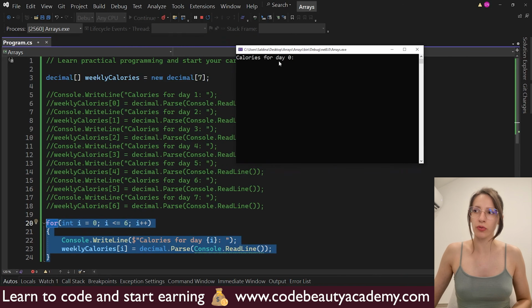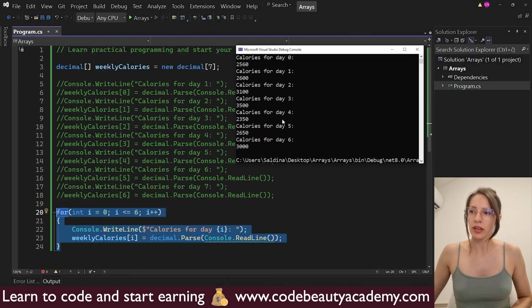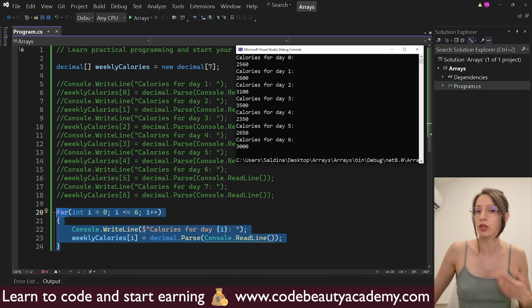Okay, so calories for day 0, let's say 2560 and then 2600, and then entering the values for the remaining elements. And then day 5, 2650, and day 6, 3000. Okay, so here I have entered the values for all of the elements of my array, but the code is much shorter and easier to understand and also easier to maintain.